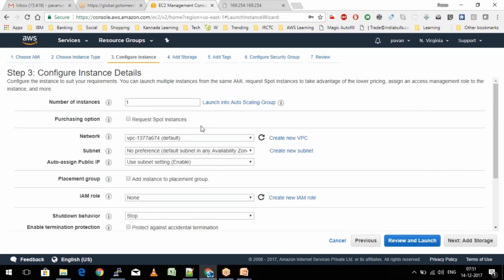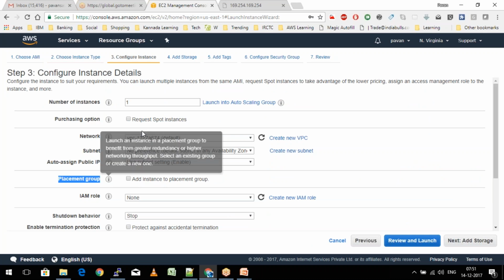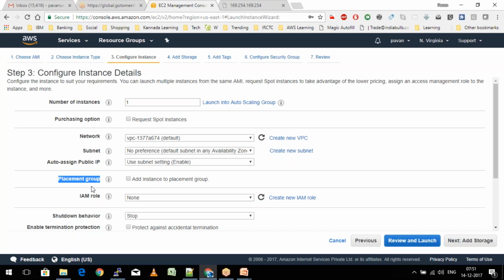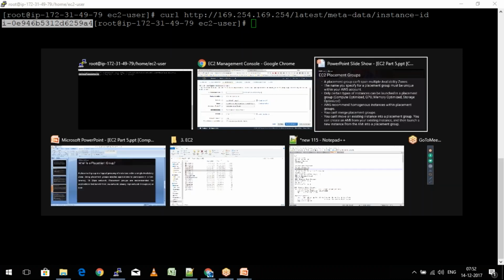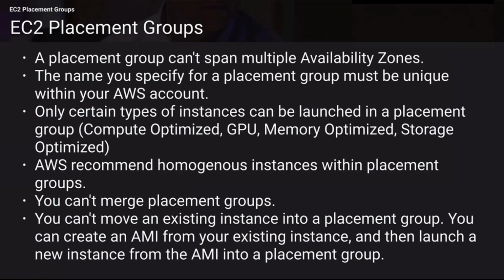Here, if you see, I'm able to check the placement group in step 3 of the EC2 launch, right? It specifically asks if you would like to add this EC2 instance to a placement group. And that's the reason it says that only certain types of instances can be launched in a placement group. Not all of them are available. It's only available for a few of them: compute optimized, GPU, memory optimized, and storage optimized. So these are the four different types of instances on which I'll be able to implement the placement group methodology.